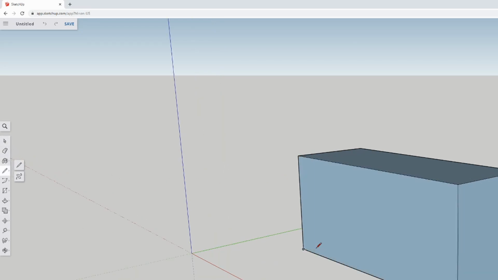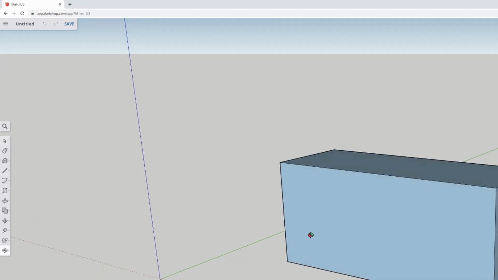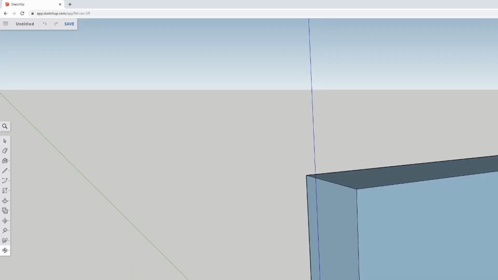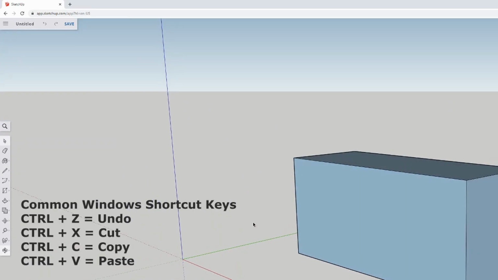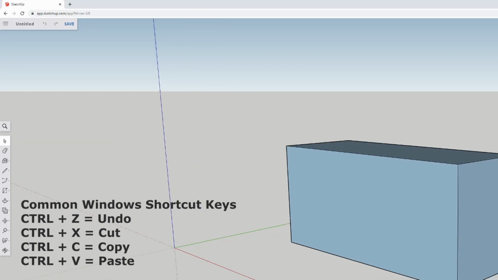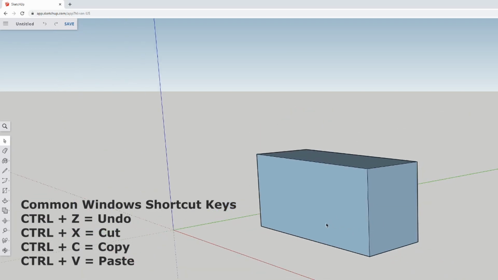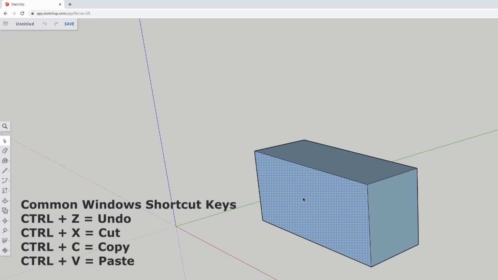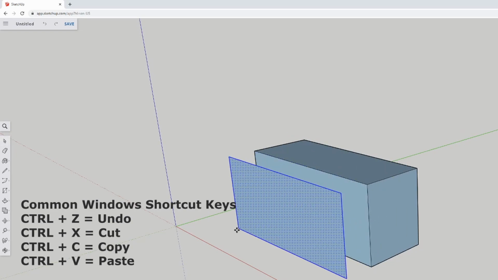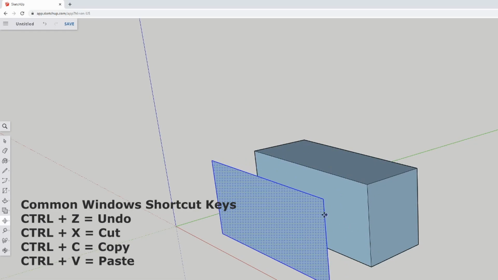So let's just Control Z. As with most Windows-based products, Control C, Control Z, Control V are your general hotkeys that apply to copy, paste, and cut. So if you highlight a piece and hit Control C, that will create a copy of it. If you hit Control V, that will paste a version of what you just copied.